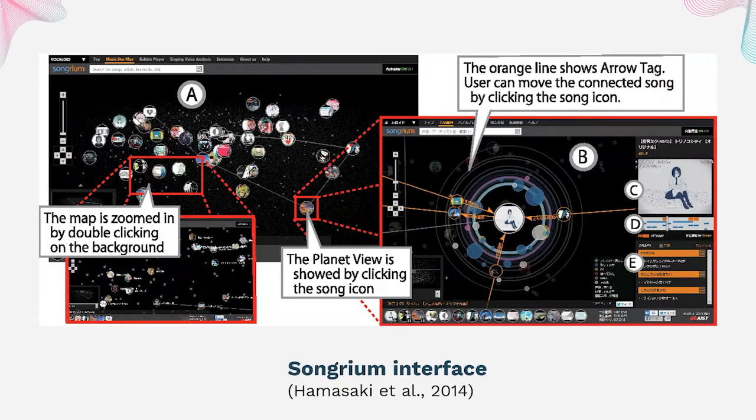The next one is Songrium, an interface developed by Hamasaki in 2014. Songrium offers various ways to browse music, like graph-based visualization and also song exploration in a solar system-like structure. This interface uses visual variables such as shape, size, and position.